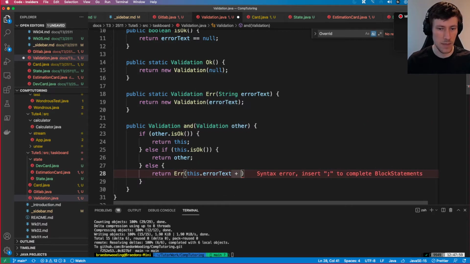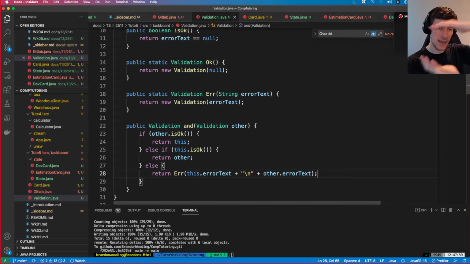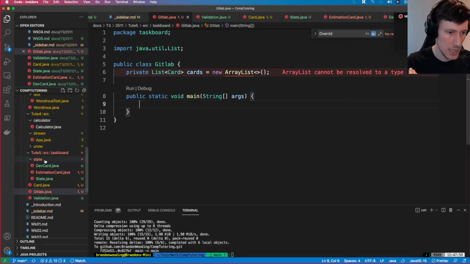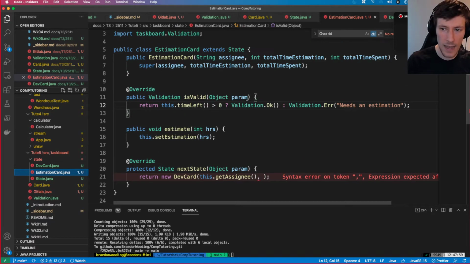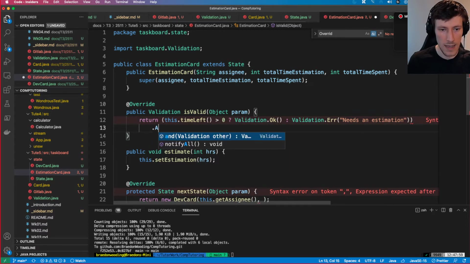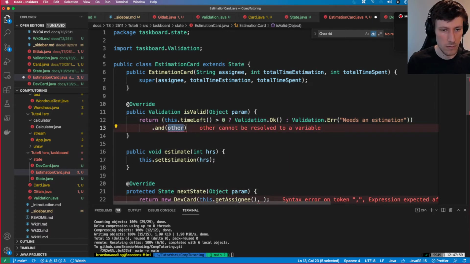And then we can just do maybe a new line between them. You could do something more fancy, I'm sure. So what we have to do now is combine validation objects. And so now what we could do is have something inside our estimation card, and it could be like, hey, this needs to be true, right? And this also needs to be true.